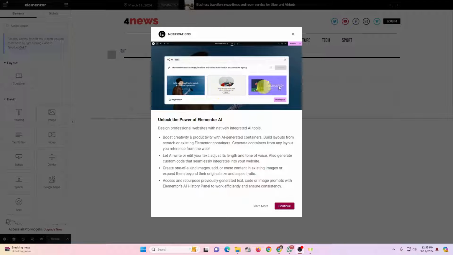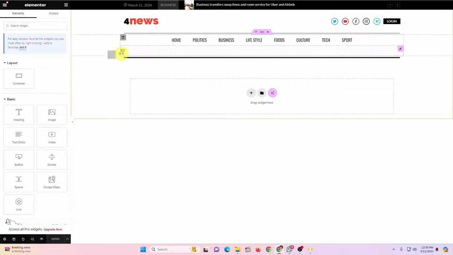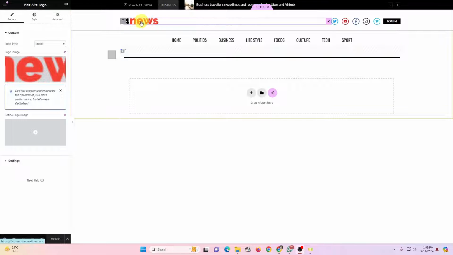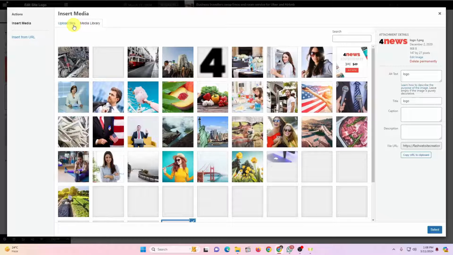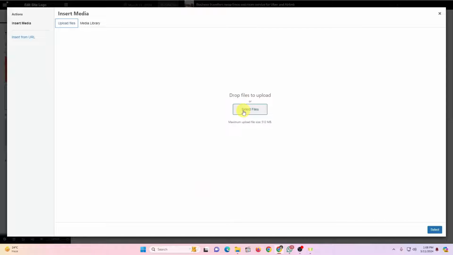You will have to wait until it completely gets loaded, and right here you can see for the first time you will see this kind of notification. Just click on this cross icon because we are not going to use that anyways. Once it gets loaded, right here on the left side you can see this is the logo. You can change your logo by clicking here and then you will have to upload your own logo file. Just click on upload file and then click on select file to upload your own logo file.